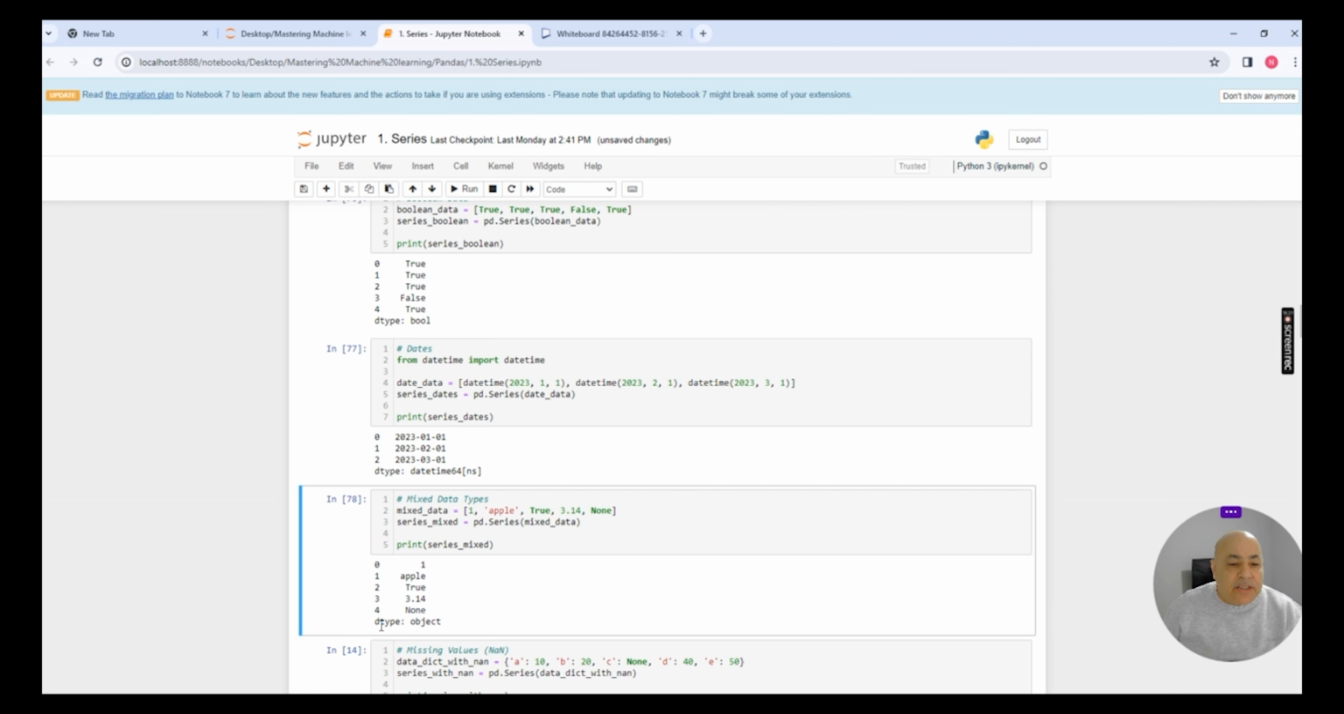Okay, and it tells me now that data type is object because it's not defined as an integer or a Boolean or as a float or as any type of data. It's an object.